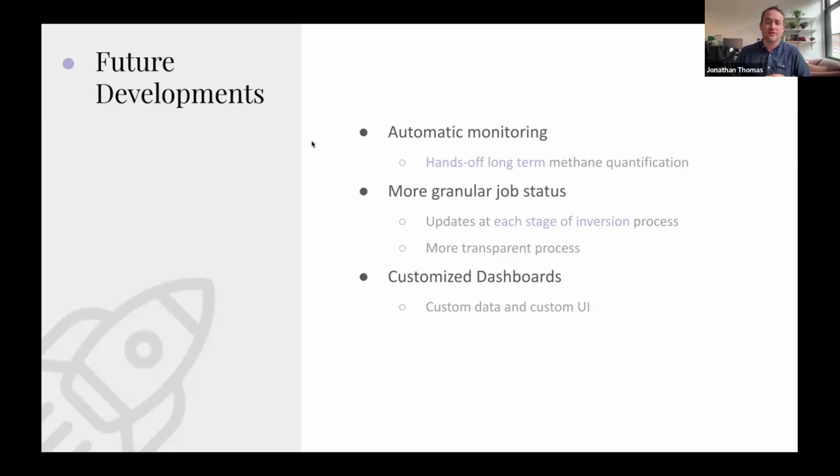Also, the ability to have customized dashboards. We realize there's a lot of ways that methane data can be represented. So an option we want to have in the future is that customers with that custom data, we want to incorporate that data into Integral Earth to provide custom dashboards for them using the IMI and using their data.